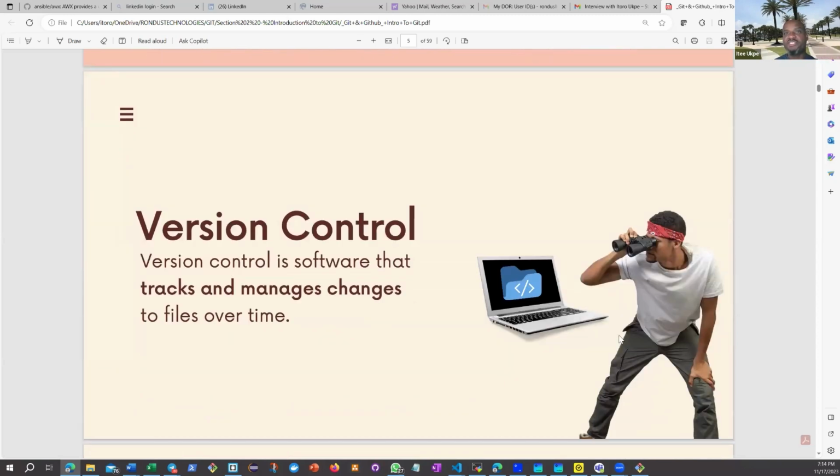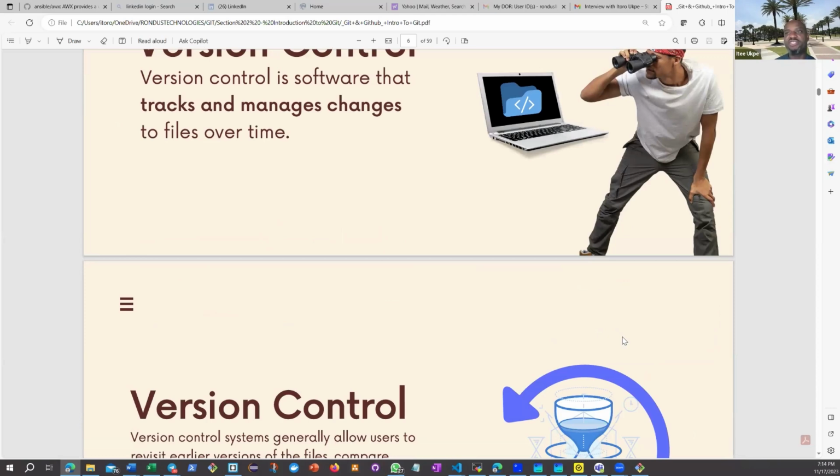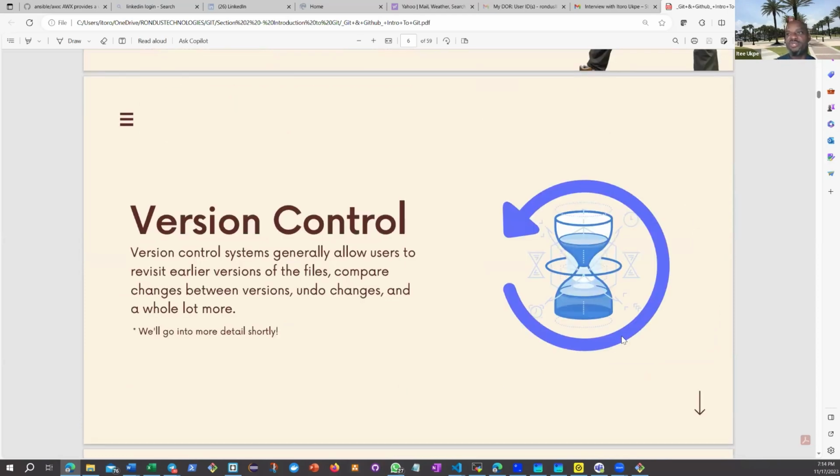Okay, so version control system. A version control system is a software that tracks and manages changes to your file. So you have a file. Then I have some demonstration here. Like I explained, when you save that file, you can create versions of your file, and you can go back and get those versions, right? So a version control system generally allows users to revisit earlier versions of the file, compare changes between the versions, undo changes, and a whole lot more.